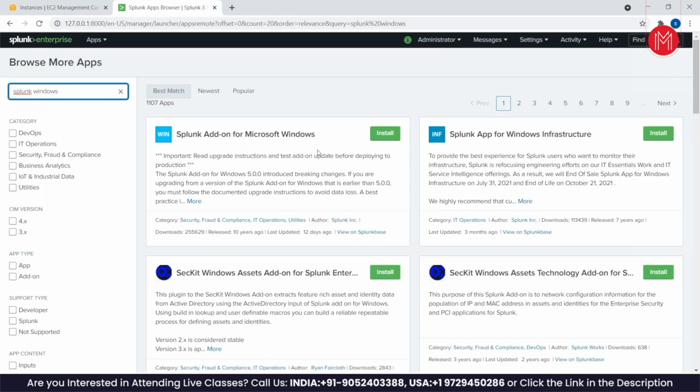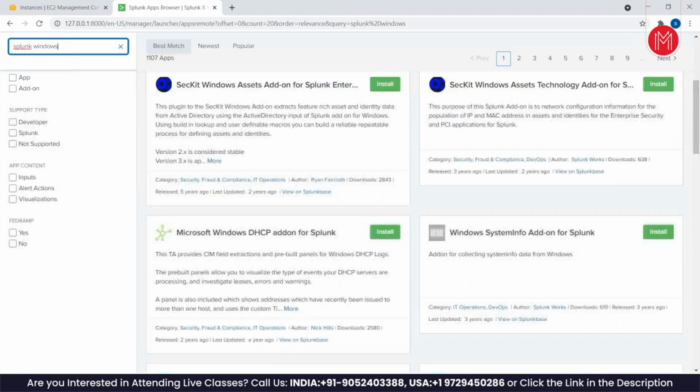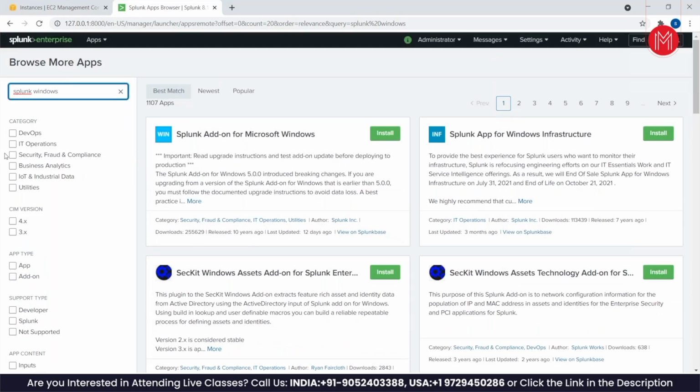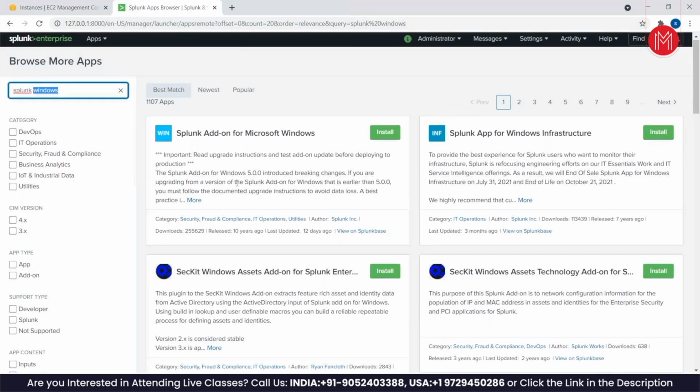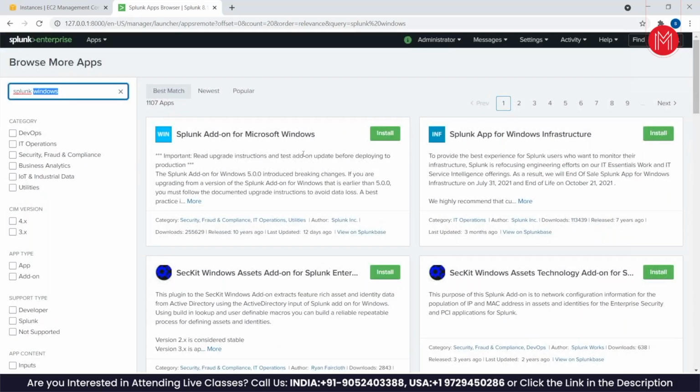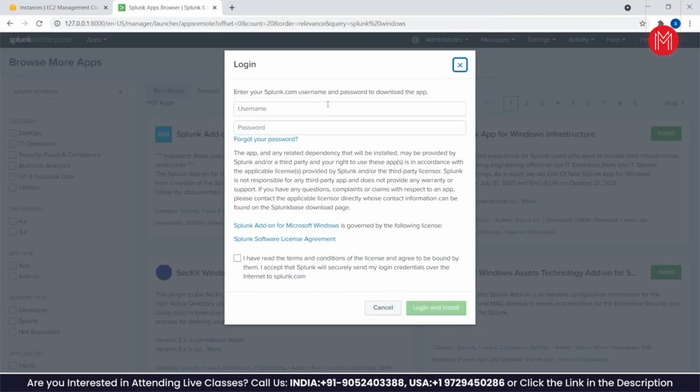Now you see Splunk Add-on for Microsoft Windows. Here we also have Splunk App for Windows Infrastructure. Different applications can be viewed here, and based upon my search for Windows, it is showing me Windows related applications. Now I'll try to install this Splunk Add-on for Microsoft Windows. You can install it, and you have to give your username and password.